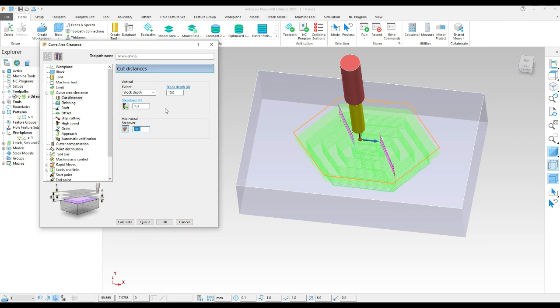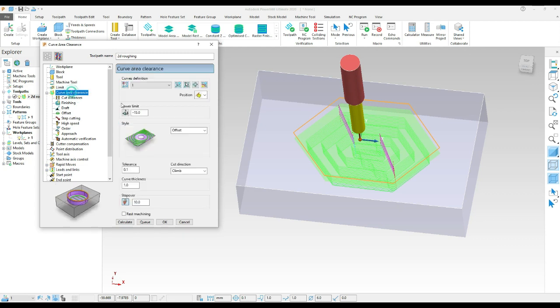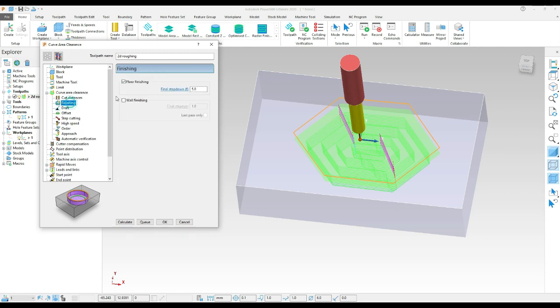So I will show that, friends. If you select the horizontal step over, then our curve area clearance will automatically select that 10 mm step over. And lower limit, if you selected minus 50 mm, we will change it to minus 10 mm, because for our cut distance we consider stock depth as 10 mm. And finishing, friends, we are doing floor finishing, we attach our floor finishing in final step down, and here we will consider 0.5 for our final step down.